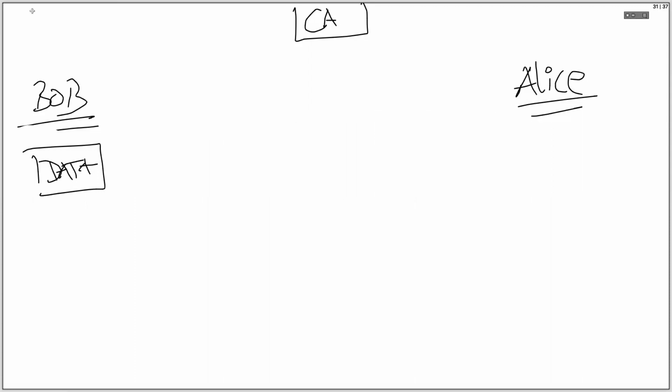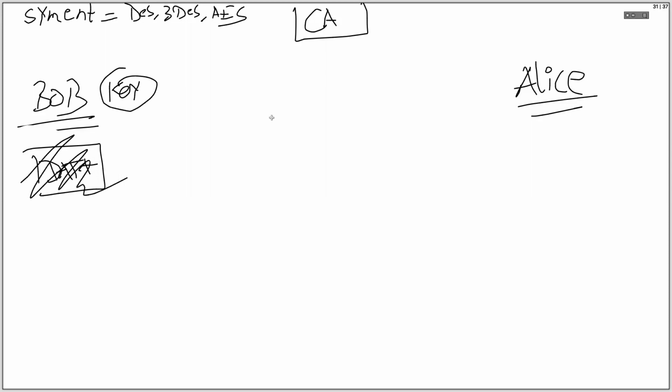The options are either to use symmetrical algorithms like DES, triple DES, AES, right? But with symmetrical, it means that I have to have the same key. So the key which is used by Bob for encryption will be the same key which will be used by Alice for decryption. Which means that Bob needs to send that key somehow to Alice in a secure manner, which Bob does not know how to do, so he does not want to compromise. So the second option is to use asymmetrical.